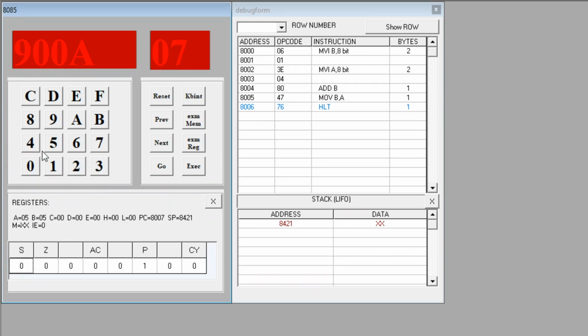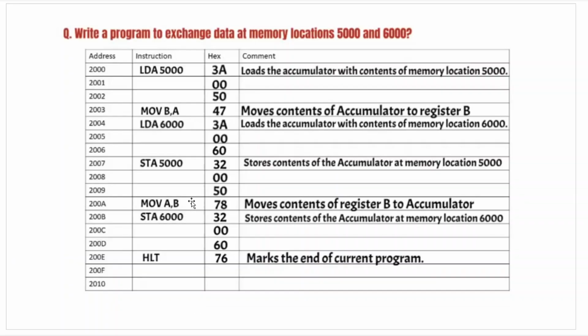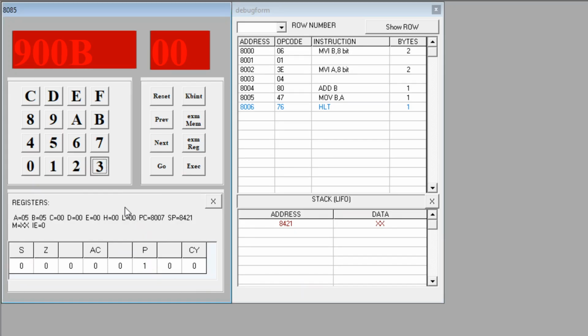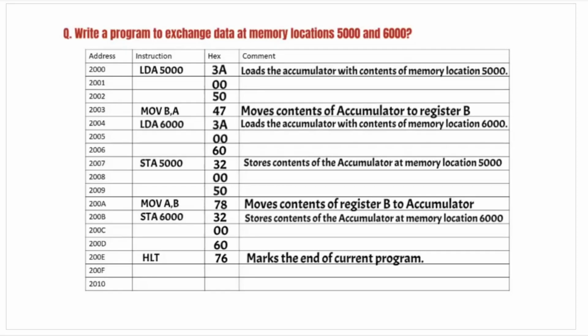Fine. After this, use the STA instruction again. STA BB. For STA BB, you have the opcode 32. And then next, you have to enter BB. Then click on next. BB. Click on next. Fine. We have reached the end of our instruction.